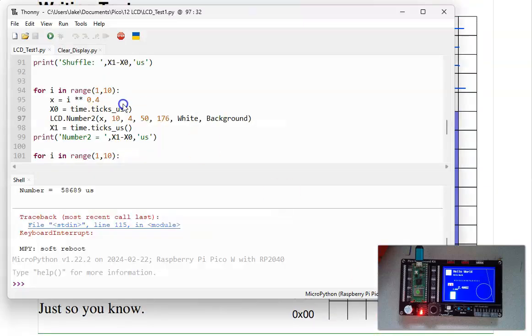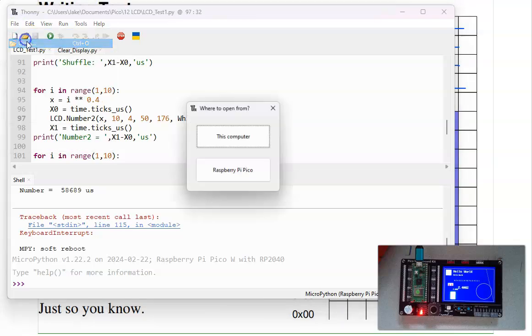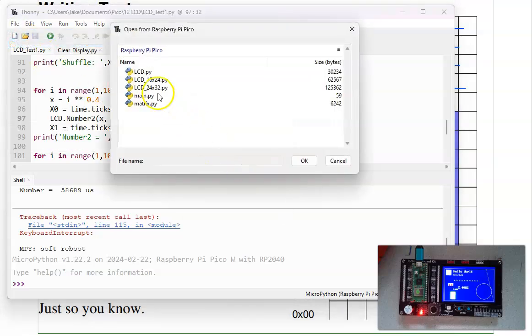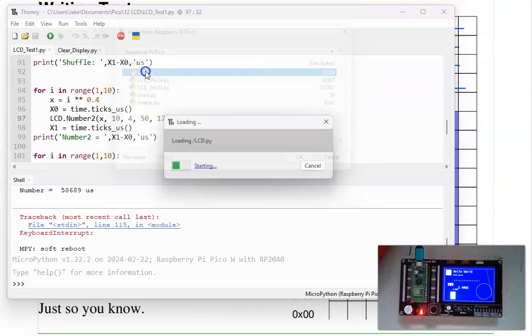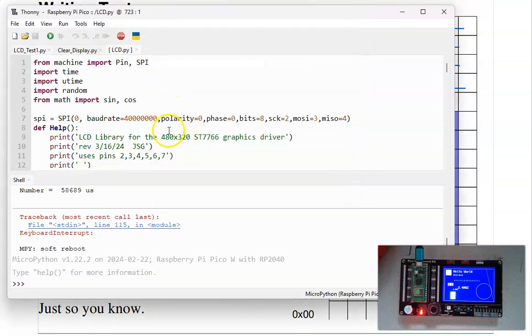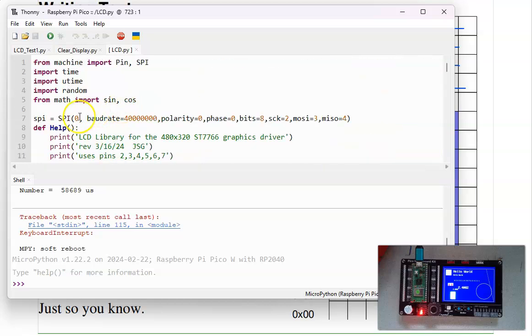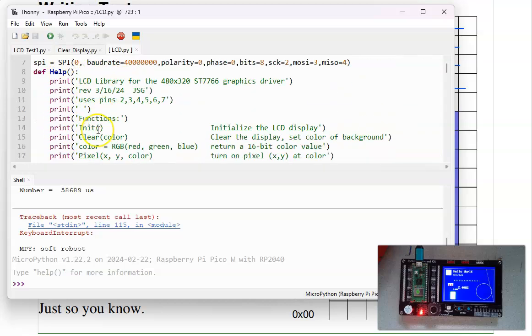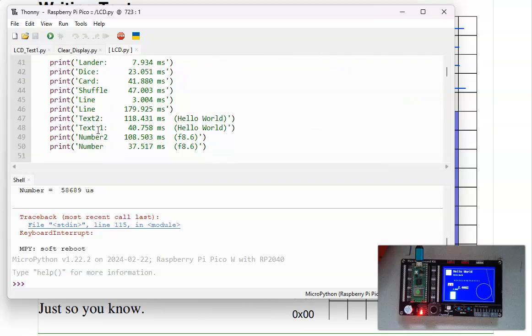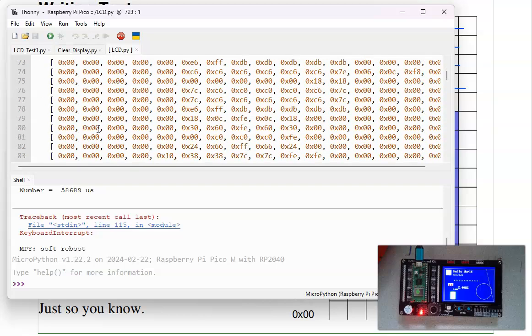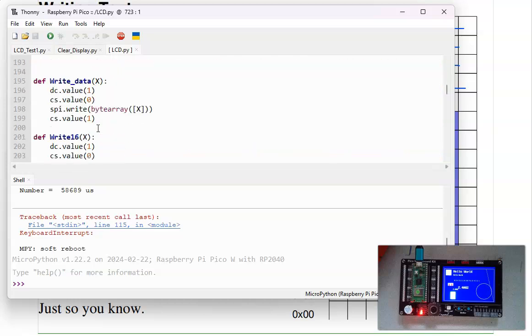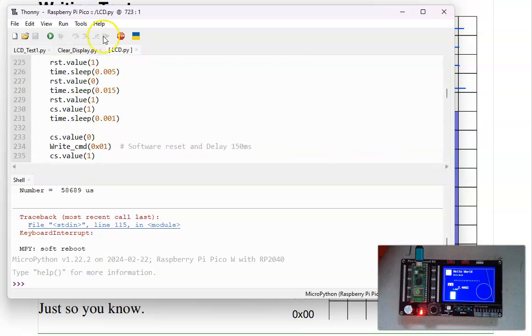If you go back under Thonny to File, Open, Raspberry Pi, these are the different LCD libraries. This one is the normal one. If you open it, these are the different routines. There's a little help: if I type in lcd.help, it tells you the different commands. And here's the font. These are the different letters from the ASCII table. Then the various commands we'll talk about in a sec.